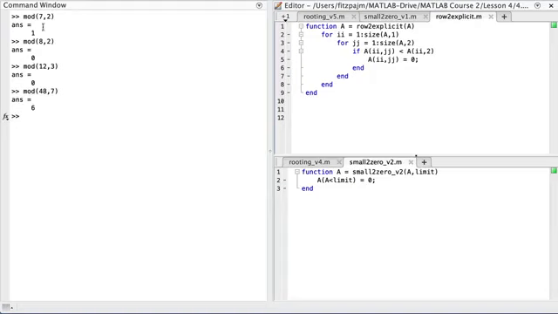So here we have mod of 7 and 2. If you divide 2 into 7, you get a remainder of 1. If you divide 2 into 8, you get a remainder of 0. 3 into 12, you get a remainder of 0. 7 into 48, remainder of 6. It's similar to the rem function, which also calculates remainders, and you can look them up to see what the difference is between the two.